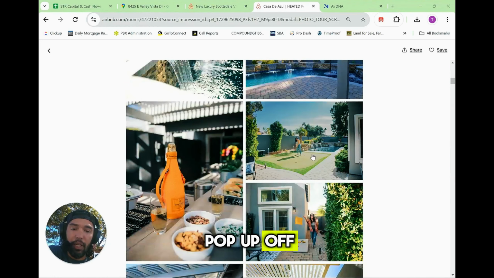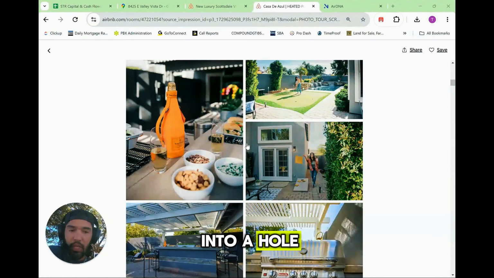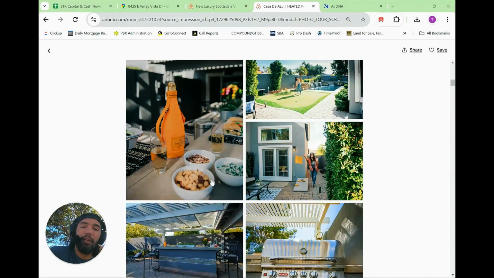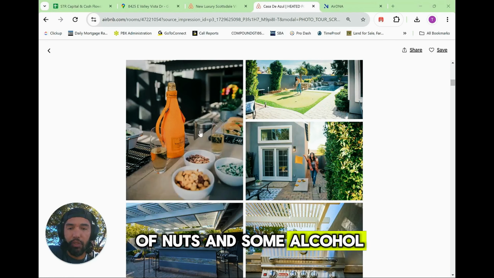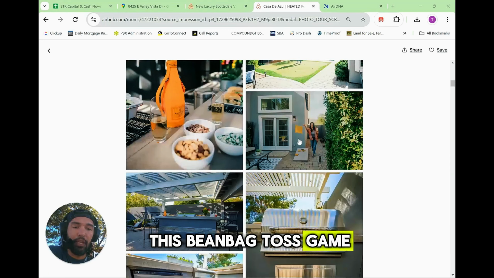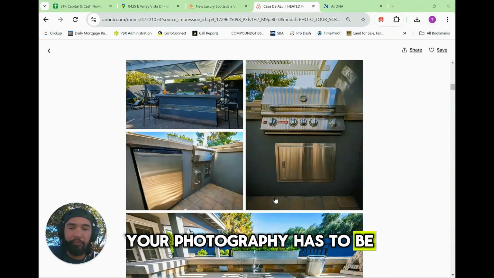Look, they got the putt-putt golf. We got that, okay? Homegirl throwing a sack into a hole, having a great time doing it. So showing guests what it looks like using the space, what it looks like if I'm sitting at the countertop of the outdoor kitchen next to a bowl of nuts and some alcohol. This is what it would look like to me if I was the dude on the other side of this beanbag toss game hanging out with this chick, all right? That's how your photography has to be.